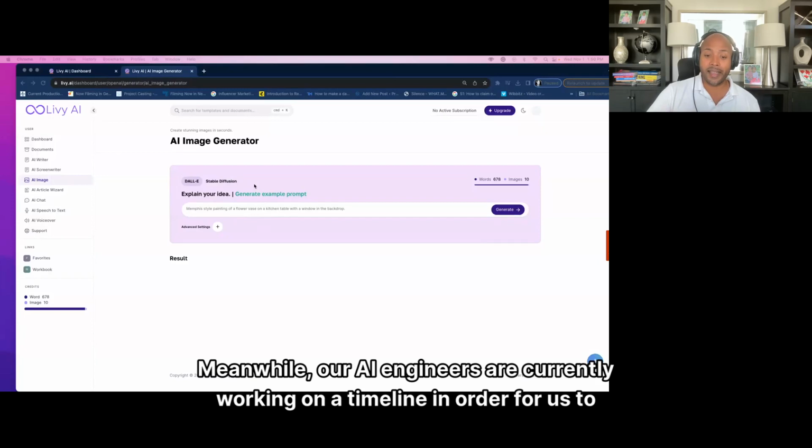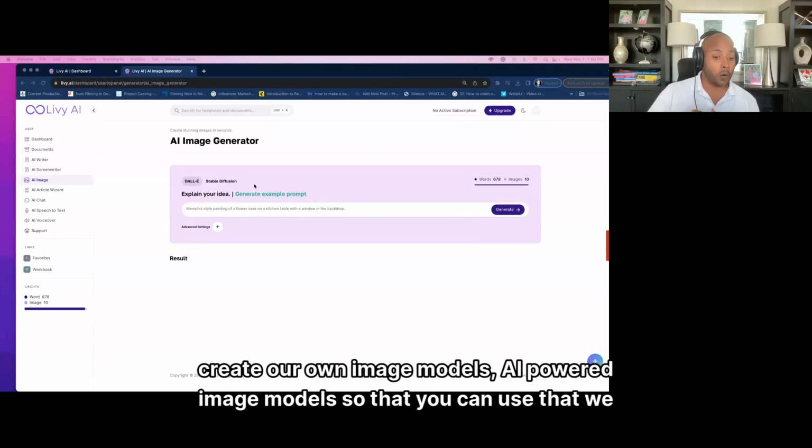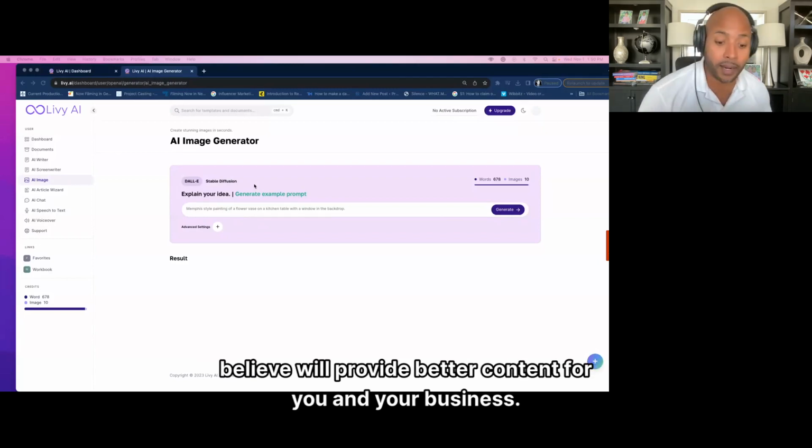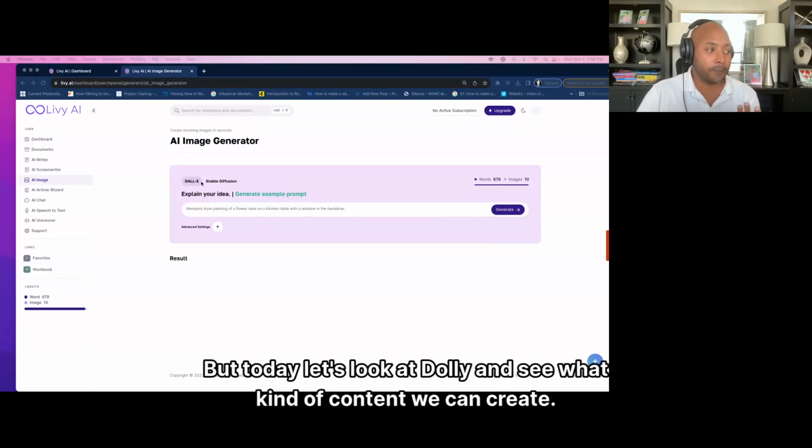Meanwhile, our AI engineers are currently working on a timeline in order for us to create our own AI-powered image models, so that you can use them, and that we believe will provide better content for you and your business. But today, let's look at Dall-E and see what kind of content we can create.